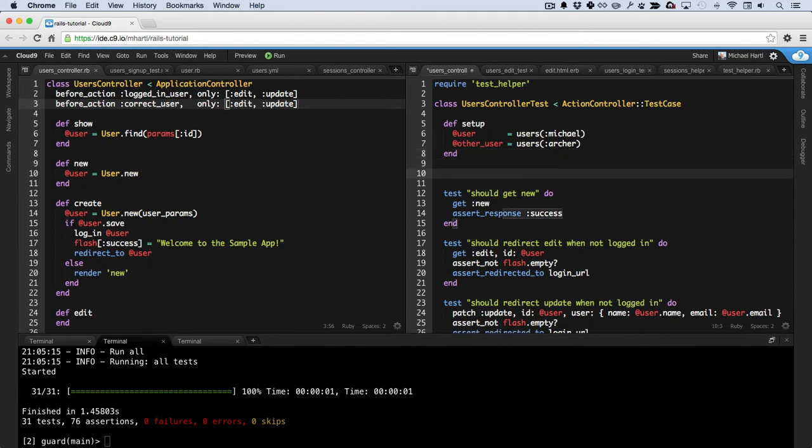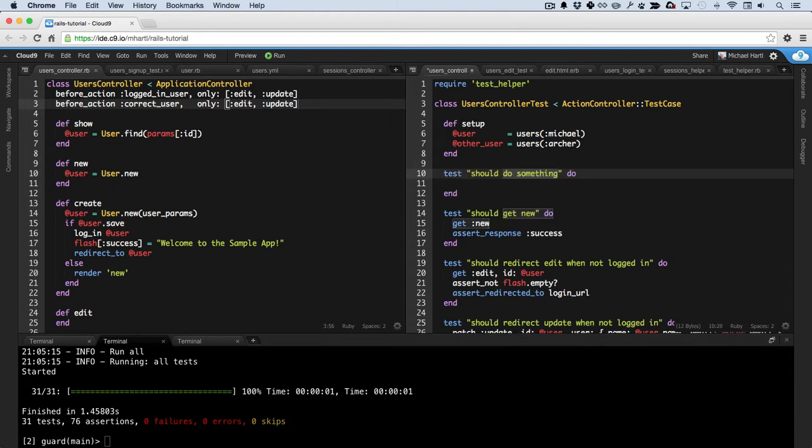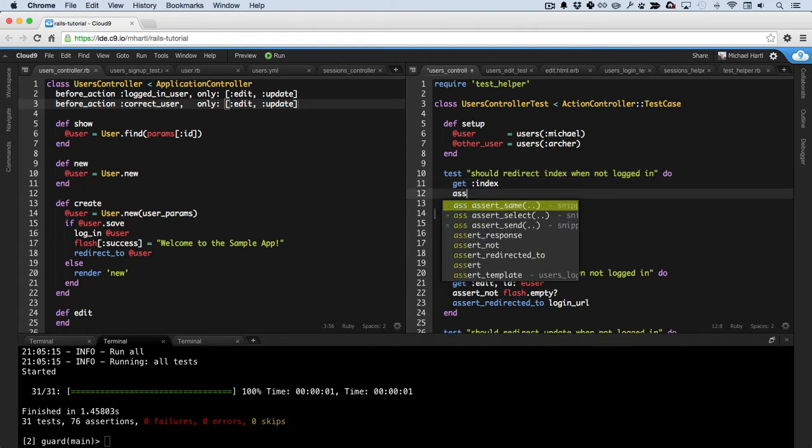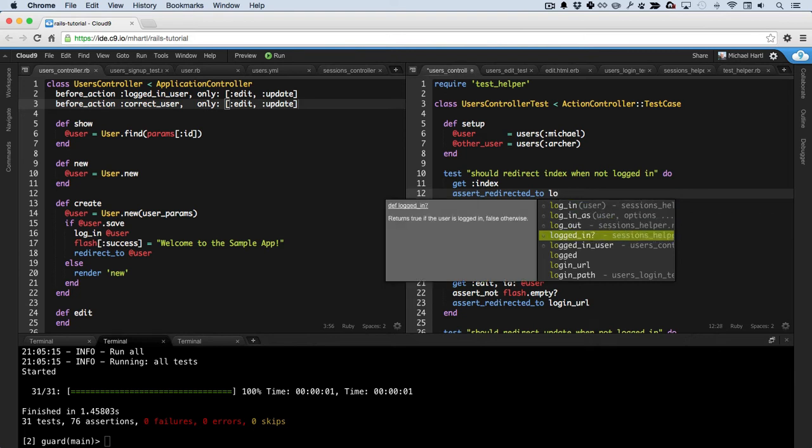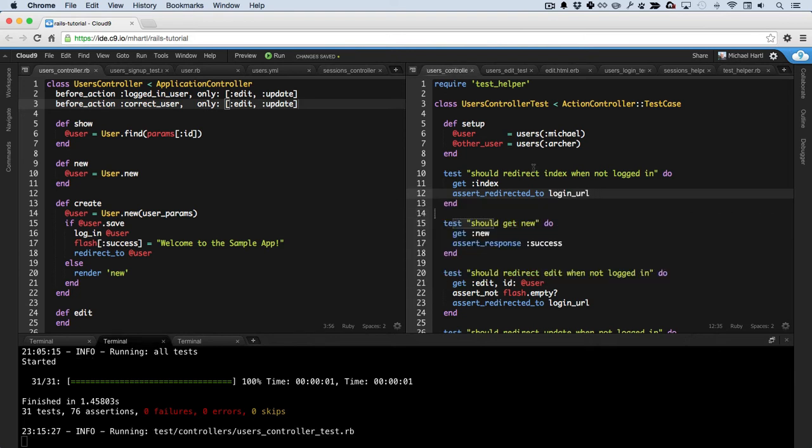I'm going to put it at the top of the file, actually. There's kind of a standard ordering of the different REST actions, and so I'm going to put the test for the index action here at the top, because that's usually what goes first. It should be the same basic kind of test as the edit test here. It should redirect index when not logged in. It's the same basic thing. We're going to say get index action, assert redirected to login URL. Of course, it should be red at first.